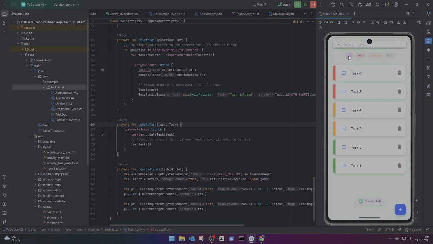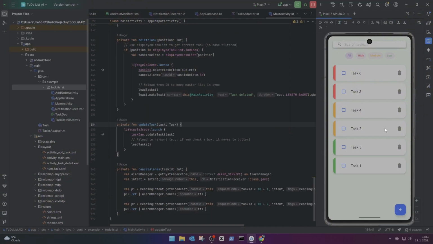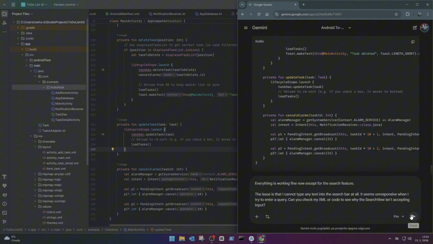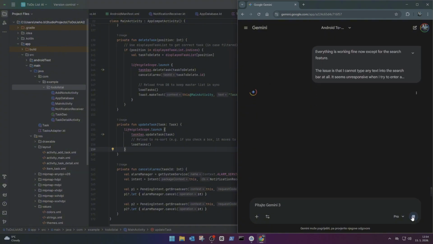Now, we see the list sorted by priority from top to bottom. Also, the quick filters work perfectly when we choose exactly which priorities to show. Oh, I noticed that our search bar isn't working. It's not letting me actually search. We need to tell Gemini about this and ask it to fix the problem. I explained the problem to Gemini. I clarified that everything else works perfectly, and it's just the search bar that isn't functioning.